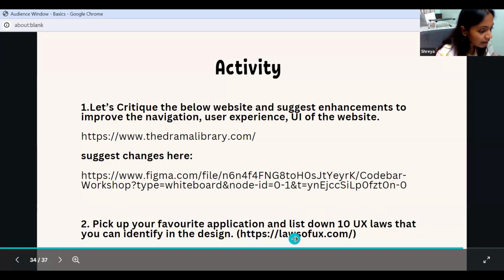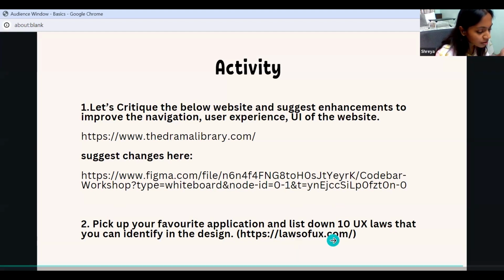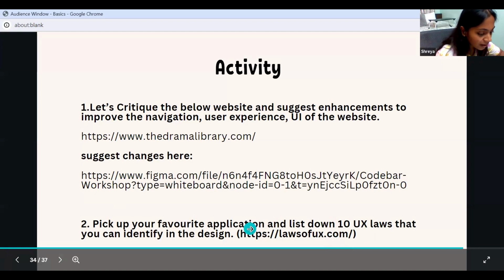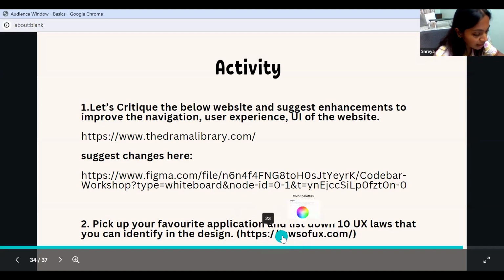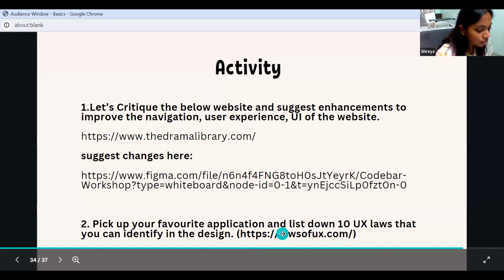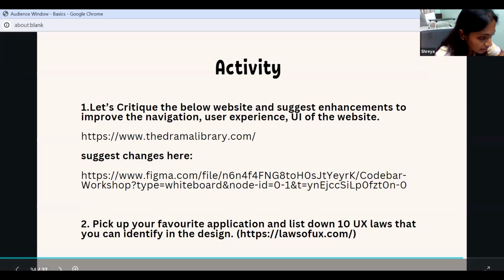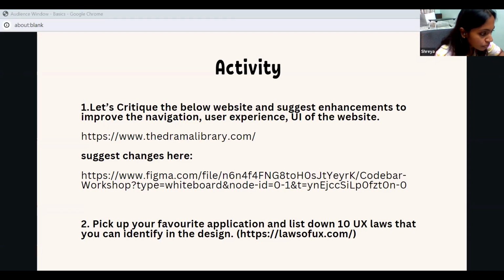We have discussed more than a couple of them in the previous slides, but there is an extensive list of UX laws that you can find on lawsofux.com. So what I would suggest is to have a quick glance at the UX laws, pick your favorite application, and list down the 10 UX laws you could identify. So that's the second activity. Let me create another section for this.